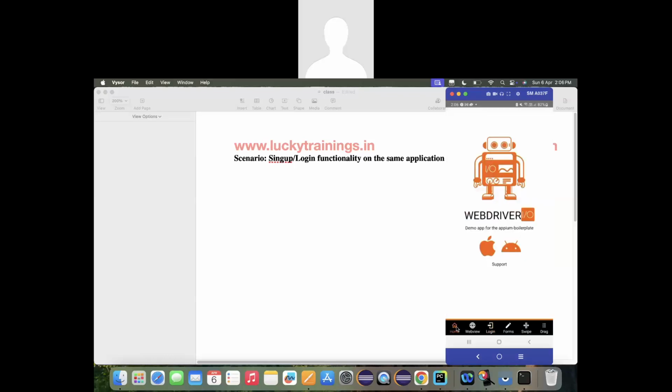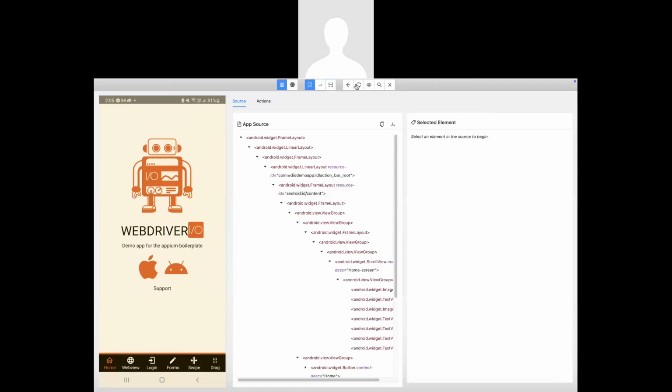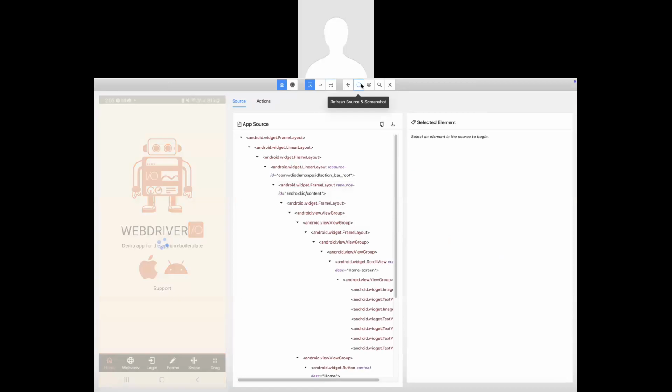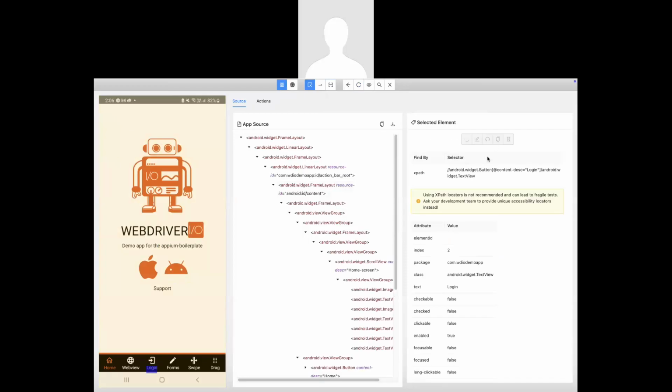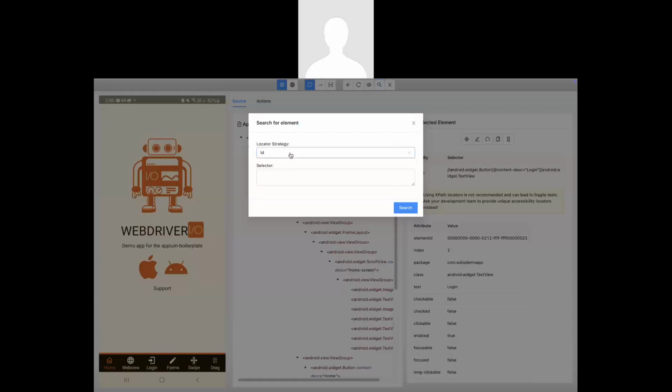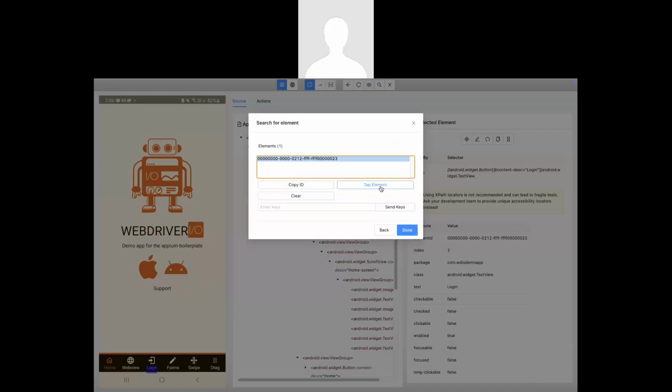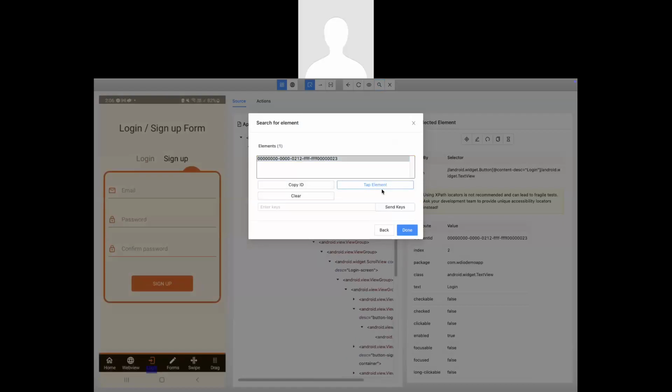So here, come back to this Appium Inspector, refresh it, and get the locator for this login. So this is what the locator for login is. Copy it. Before using this locator in your program, change it to an XPath and just search for it. I was able to identify that particular XPath and it is working as expected.